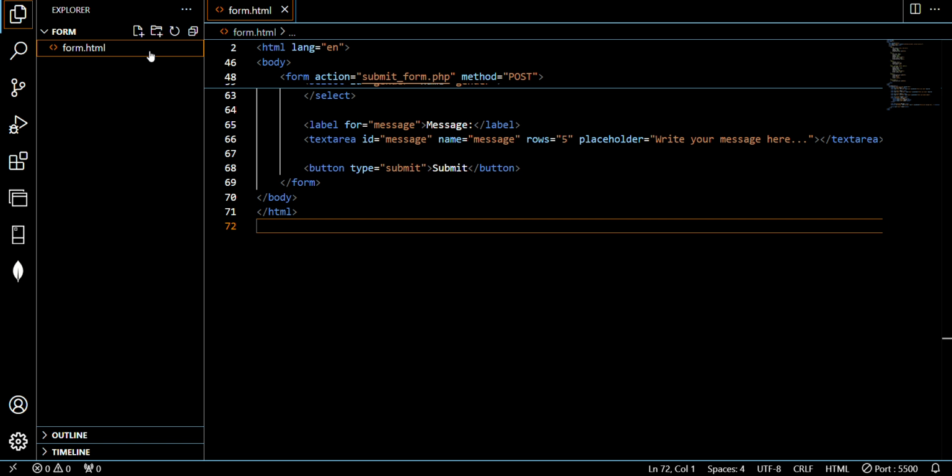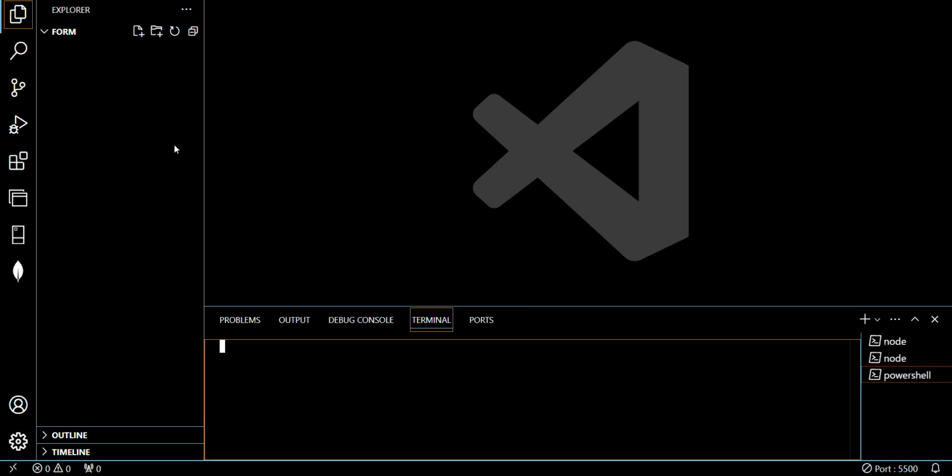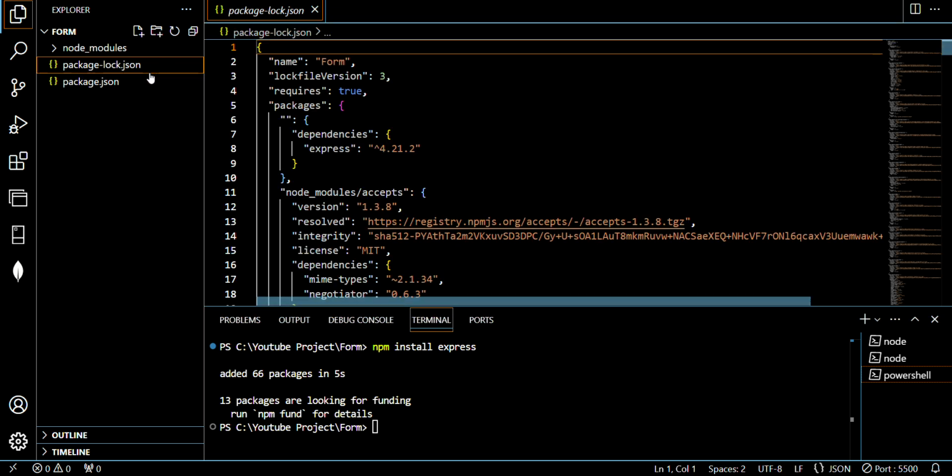So we have to install Express first. Delete this, and here you need to open the terminal and install Express. So npm install express. Here you can see package installing is going on and your npm express package is installed. Check the dependencies: here your express is installed.